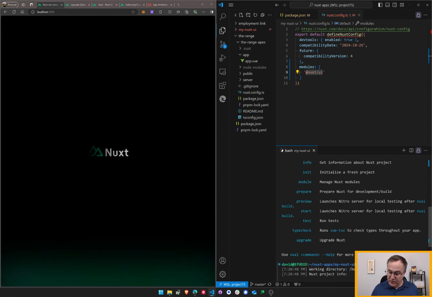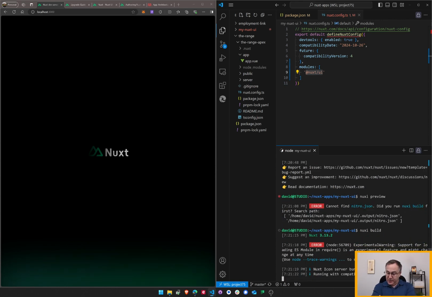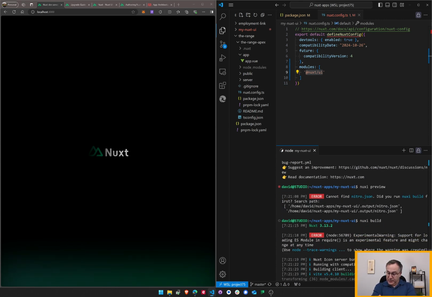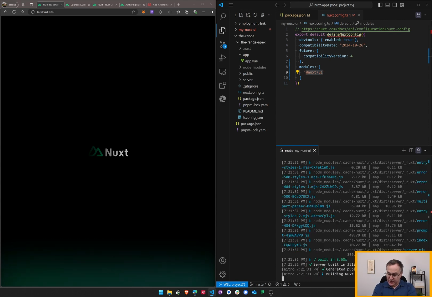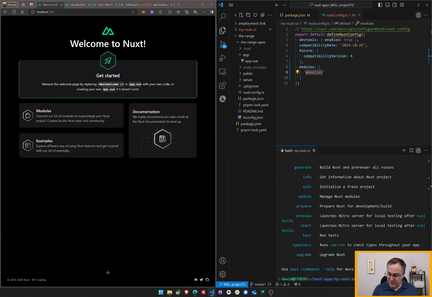Nuxt preview, cannot find nitro. Did you run nuxt build? No, I didn't. Nuxt build. The nuxt icon module is there, building the nuxt nitro server. Now I'll go nuxt preview. So there it is, nuxt prepare.